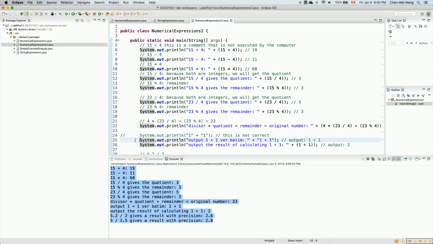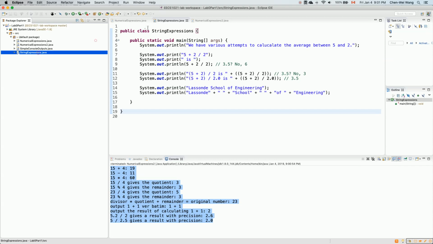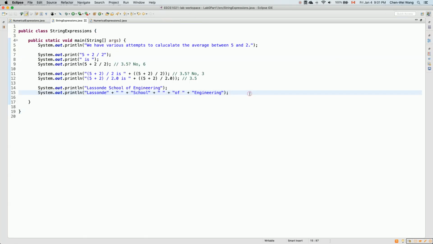So now finally let me talk about one very tricky example, but it's really worth knowing. Let me go back to the string expressions over here, and then let me put a line over here. Basically I want to do a comparison like this.